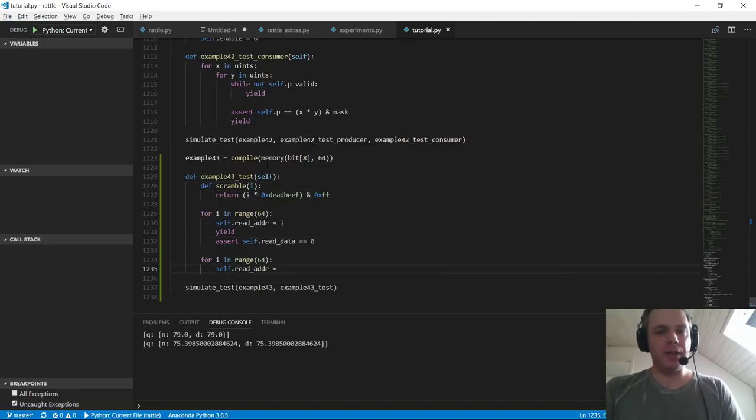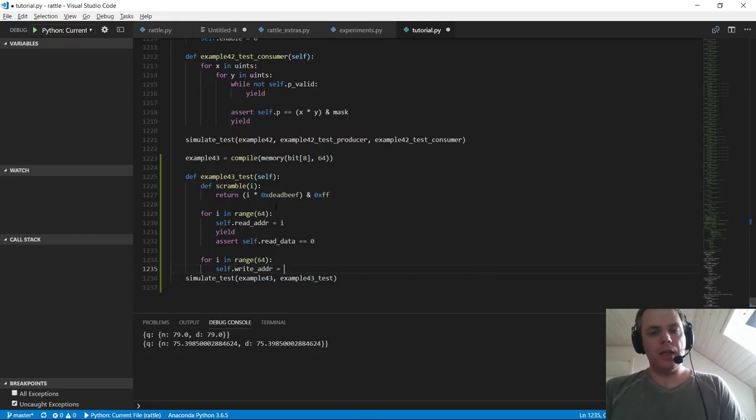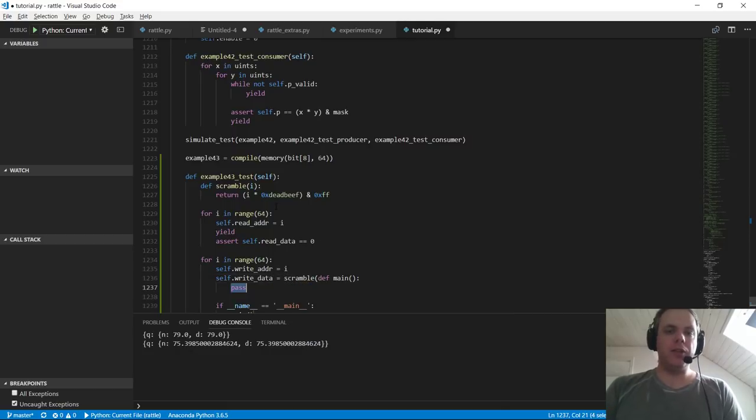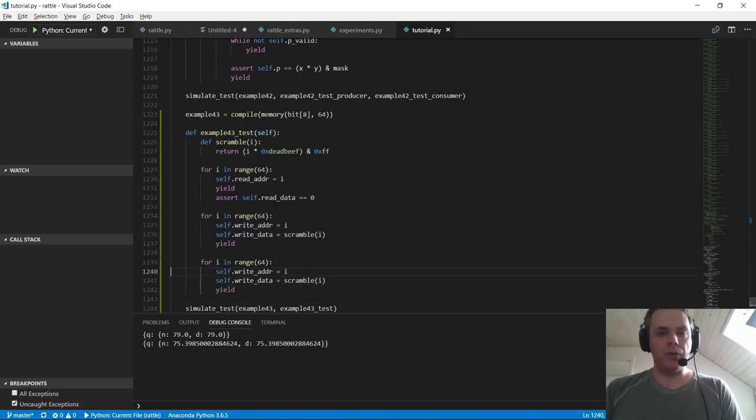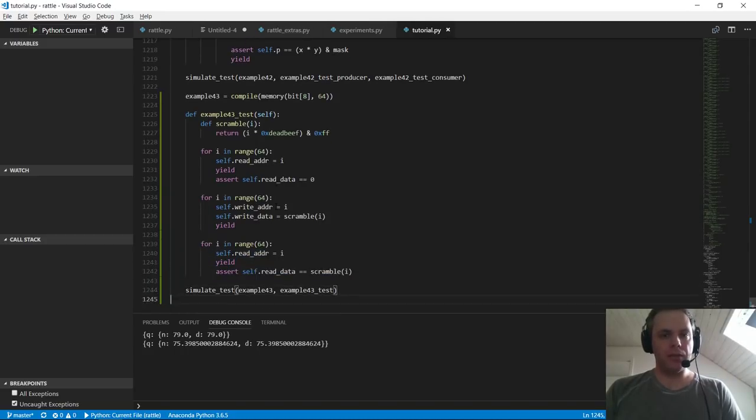So anyway, now we have this boot up test, and then I'm going to write some data, just basically scramble I to get some value that we can write, and then I'm going to yield. So this writes all of those values sequentially, and then I'm going to do a readback. I'm going to try to read back everything, and I'm going to assert that the data I get back is what I wrote in. Something like that. I think that should be it.